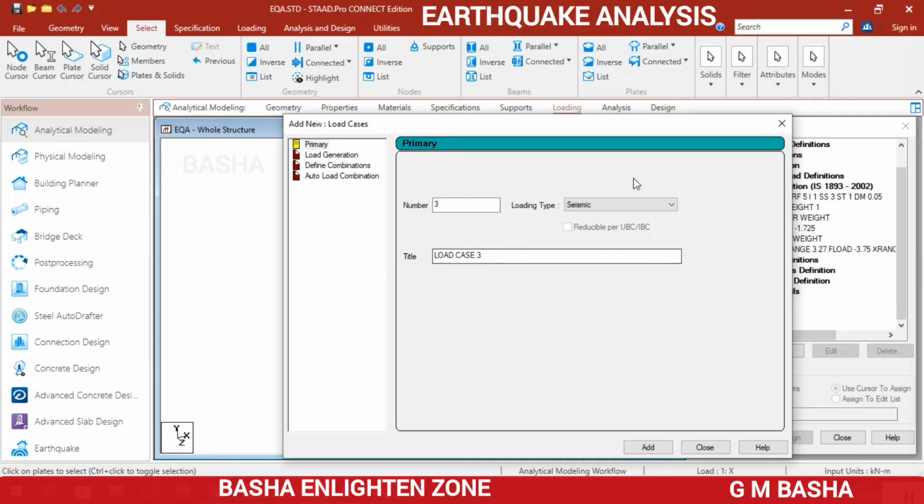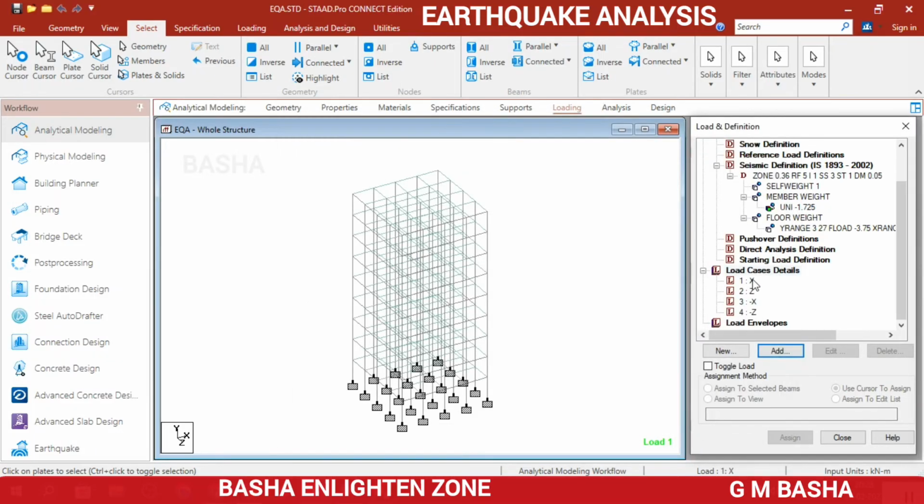Click add, and then again the seismic load, click minus x direction, title will be minus x, and again in the seismic loads that will be minus in z direction. So there will be 4 parameters. Again in the x direction click add.